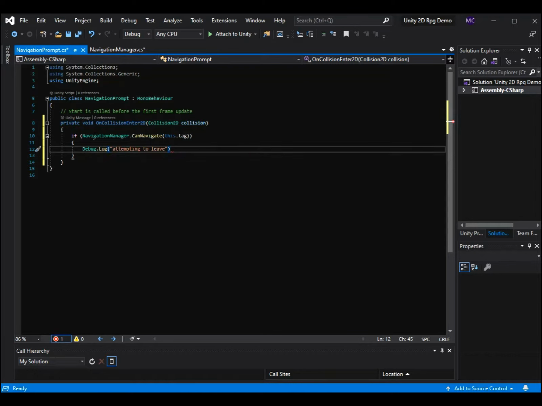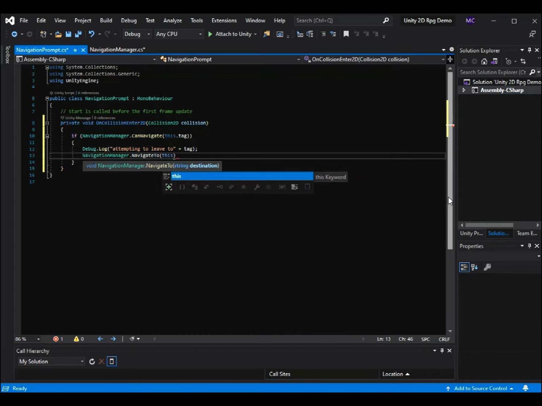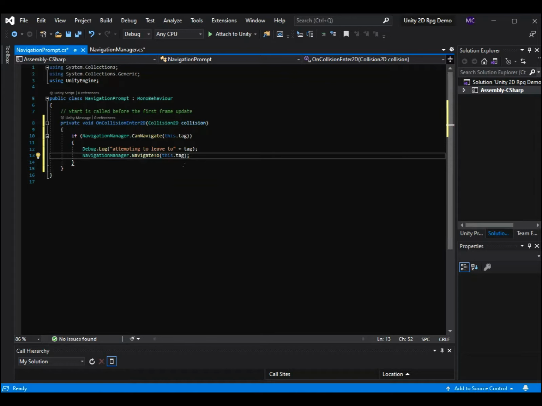Okay. And then we're going to add the actual tag. Delete to tag. That sounds good. All right. And then we're going to say navigation manager dot navigate to. So this is the one that we're going to add code to. And we're going to say this dot tag. So it will take us to whatever tag we have specified. So in the house, it takes us to the world. In the world, it takes us back to the house.